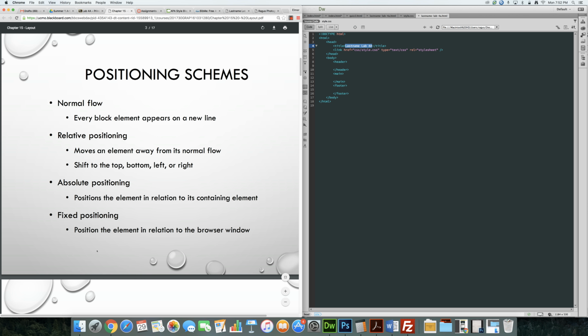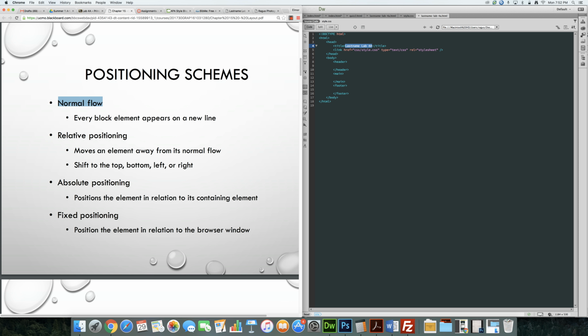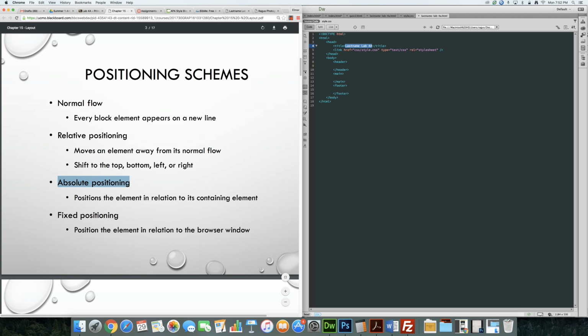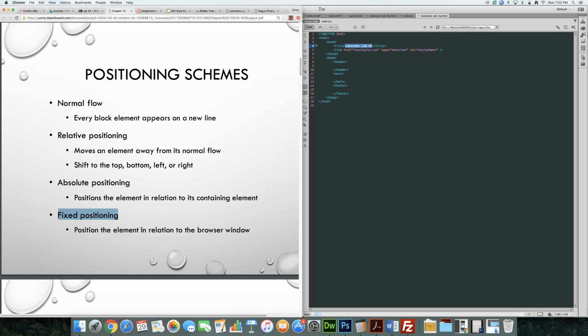For this lab activity, we will be learning about the 4 different positioning schemes. Now, you've already seen normal flow, even though we didn't talk about it. But now I want to talk to you about relative positioning, absolute positioning, and fixed positioning as other possibilities that you can use when laying out your pages.